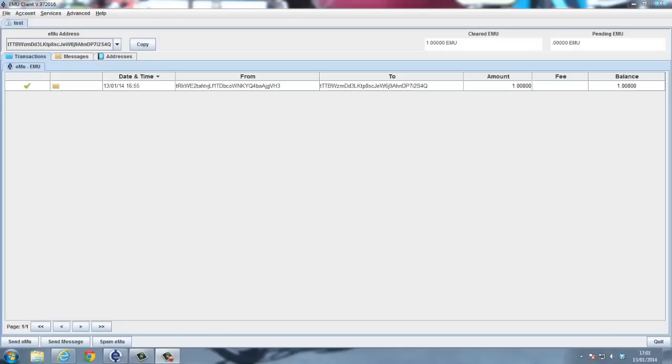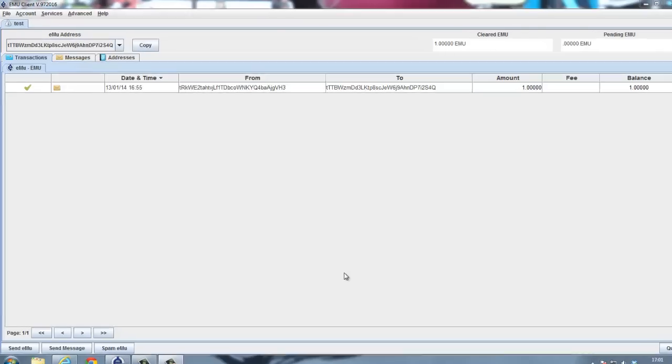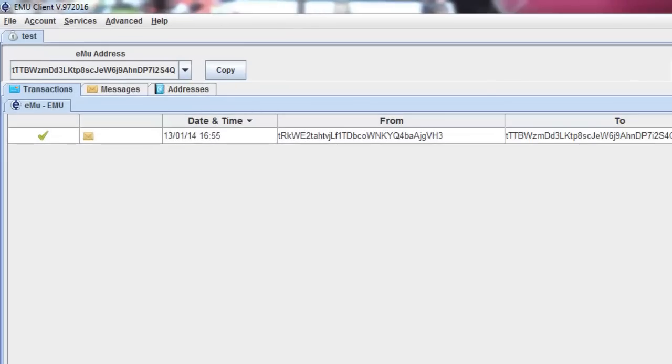When you install the eMunie client, you'll pretty much have a test wallet, you'll have an email address, transactions, messages and addresses, and in my case I've been sent one eMU, so I've got one eMU that's been cleared. What we're going to look at now is using different wallets.